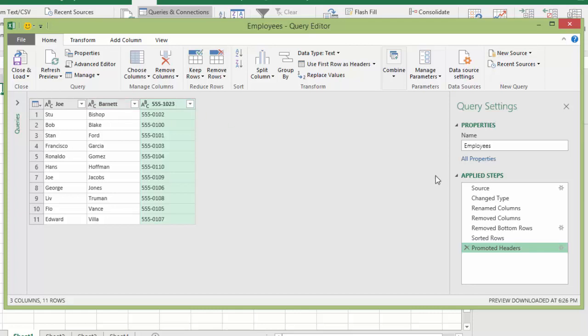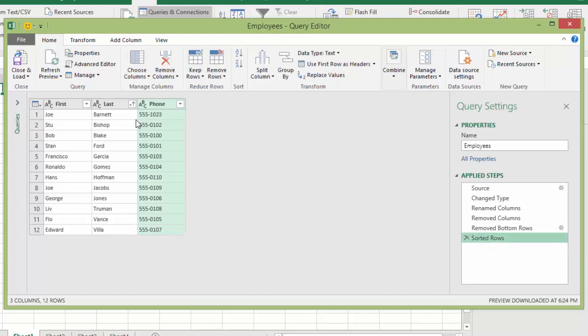You can't Control Z in the query editor to undo things. There's no undo button up here either. But you can change the steps over here. So you see all of our steps are here. We found our source. We changed the type of information we were getting. We renamed our columns. We removed the bottom rows. We sorted the rows alphabetically by last name. And then we promoted Joe Barnett to the headers. Well, we don't want that to happen, so we're going to go ahead and click on the red X and delete that. Notice it puts Joe back into the table and puts our headers back.